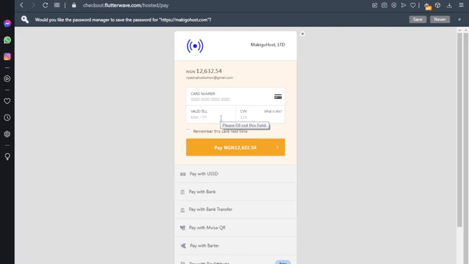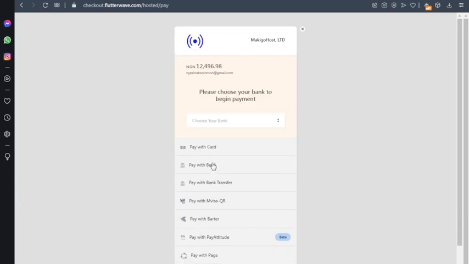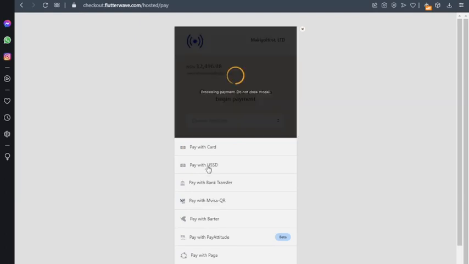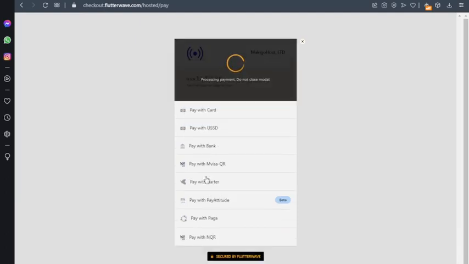Here we are. It's taking us to the payment method, so we'll make the payment, and after that our web hosting will be set up. If you have a credit card, you enter your credit card details here. You can pay with this. You can also pay with a bank, so you choose your bank and make payment. You can pay with bank transfer. There are several options you can go with.